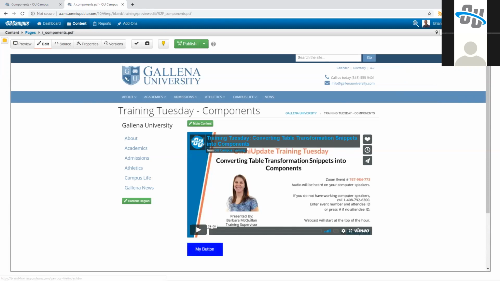All right. So I do have one other component that I want to show. It's a little bit more complex here. And actually, if you have some structured data.